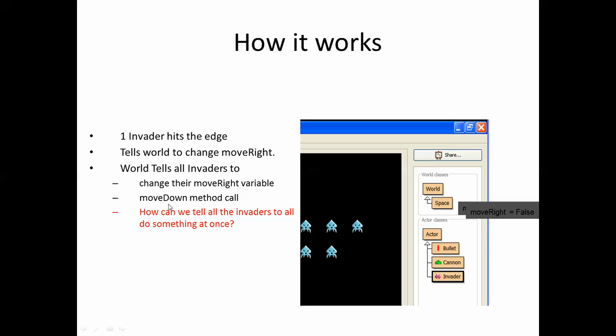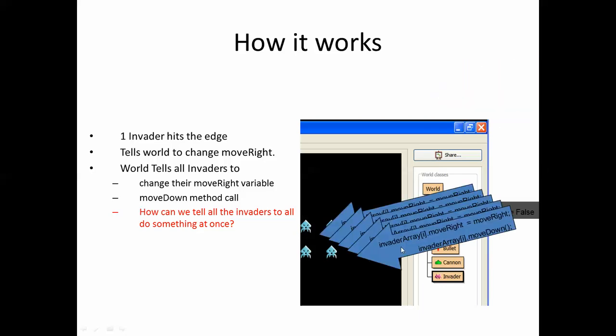How can we tell all the invaders to all do something at once? The answer is we can use an array and a loop. If we're going to use an array and a loop, each of these invaders needs to be stuck into an array. Once they're in an array, we're going to say invader array I dot move right, so we're going to flip through the loop. That's how we're going to do it.